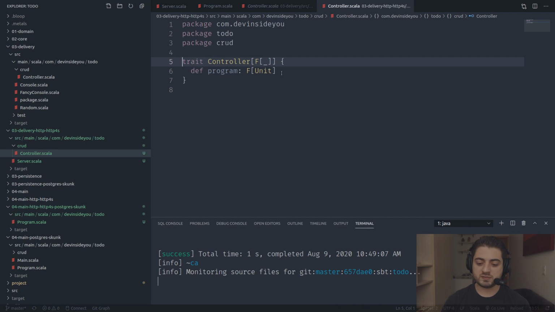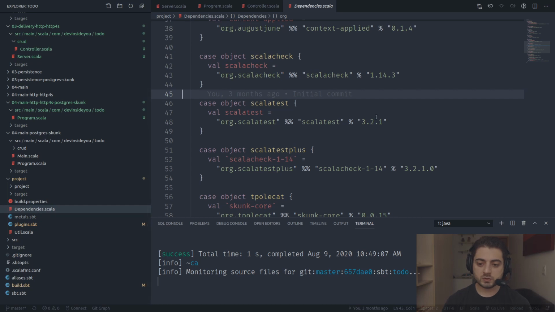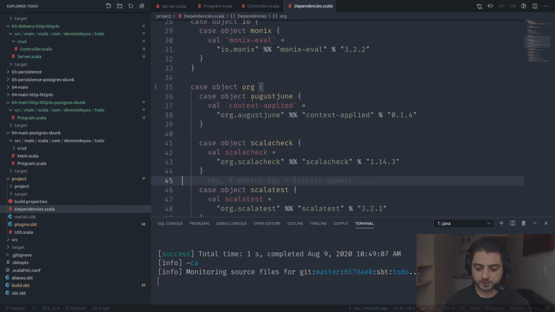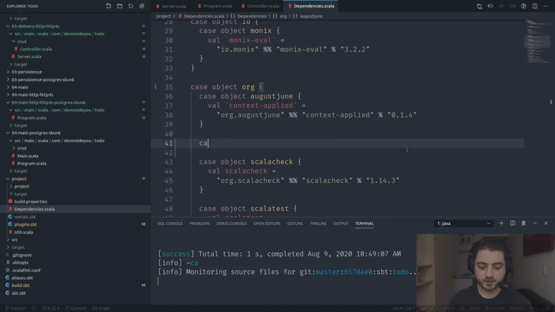For this we need to start using http4s. So let's go and add the dependency first. Okay, so we're over here, so we need to go to org. Okay, so we have org. Okay, so it's going to be over here. So we're going to have case object http4s.